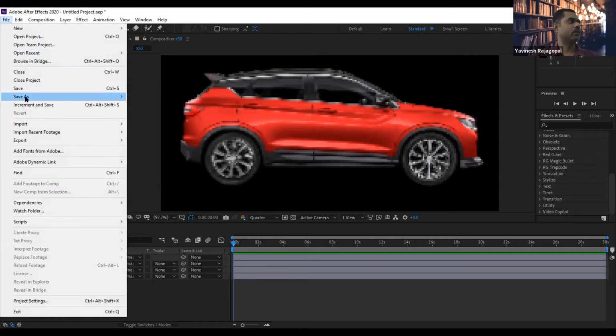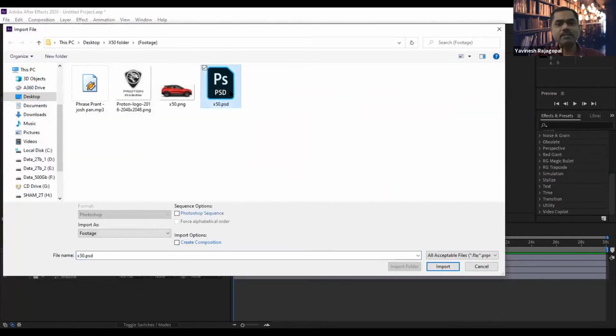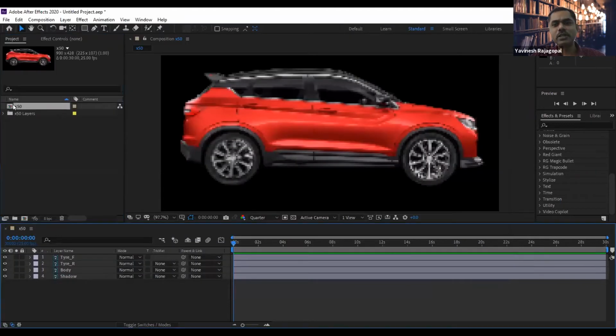Let's say you accidentally open the After Effects file from the sample. You go to File, Close Project. After Close Project, you go to Import and choose the PSD file. Footage, import as, change from footage to composition, retain layer sizes. Click Import, click OK. Then double click the composition.